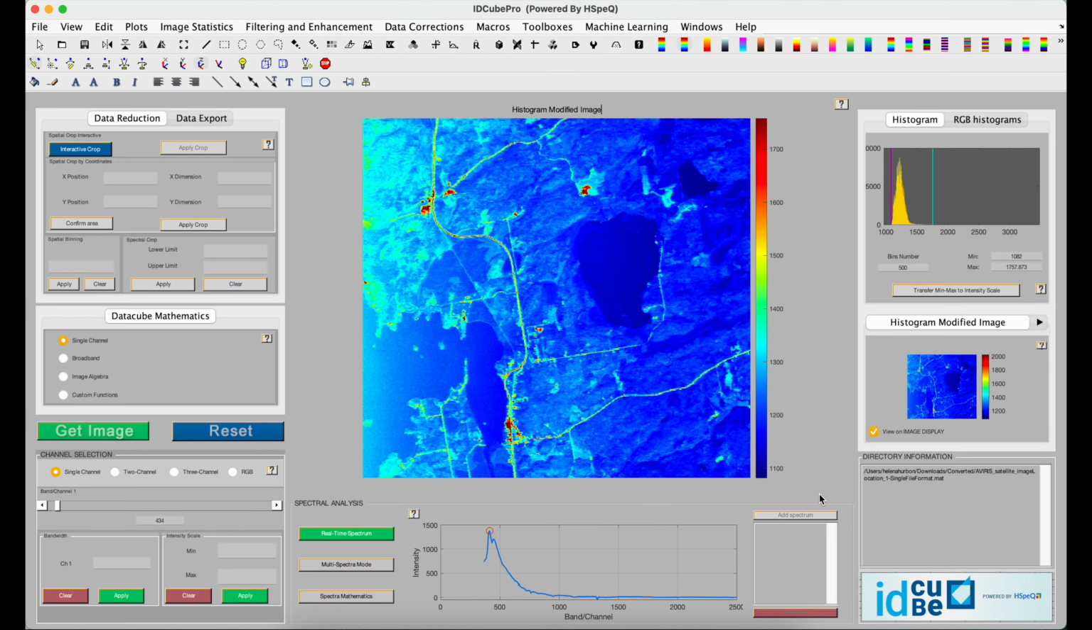Today I'll be talking about how to use the maximum noise fraction toolbox in IDQ Pro. This toolbox identifies the noise removed principal components from the hyperspectral dataset. It combines these principal components in a pseudo-color image. It can then plot spectra of the components and quantify the area by each component. You can then save it in the IDQ format.